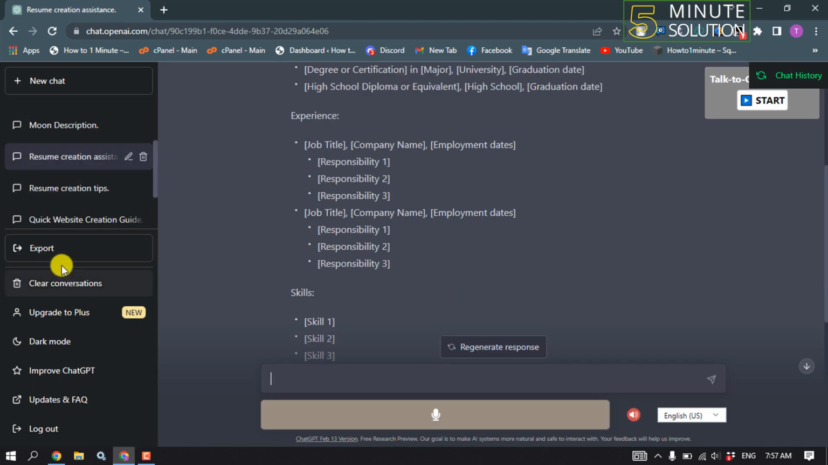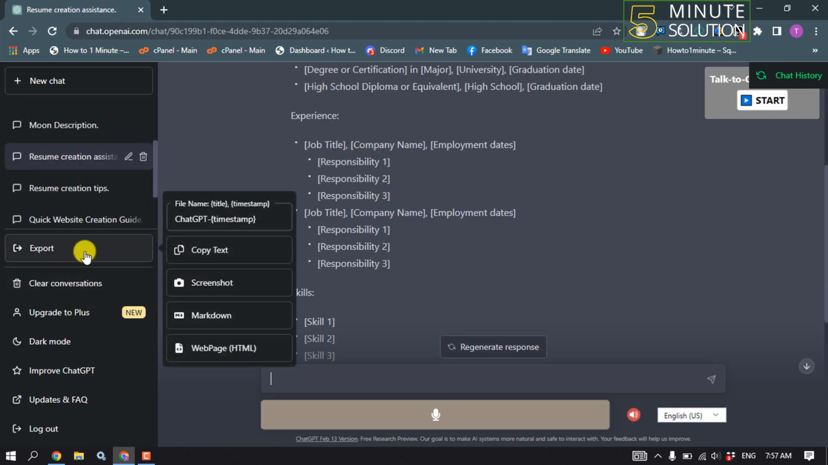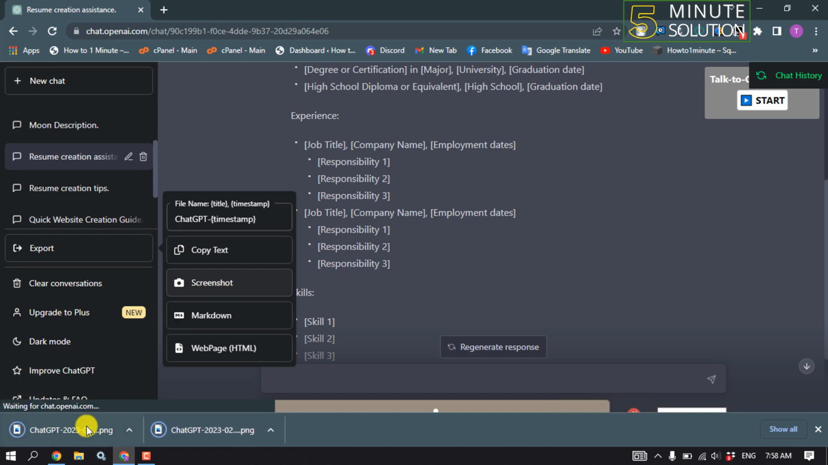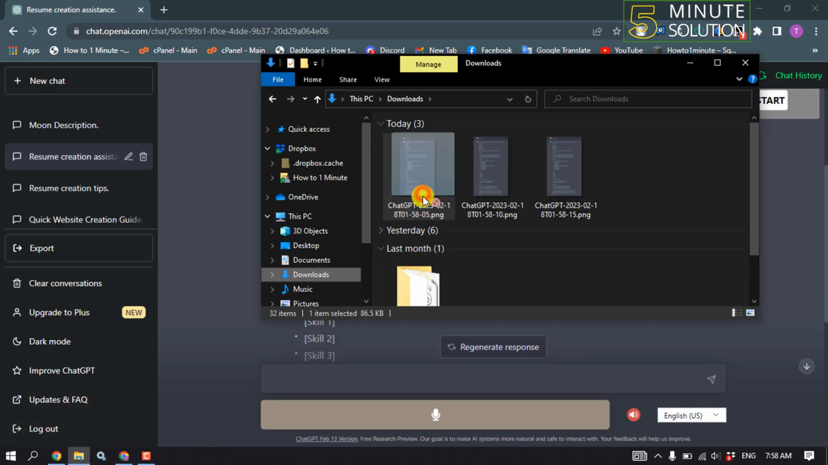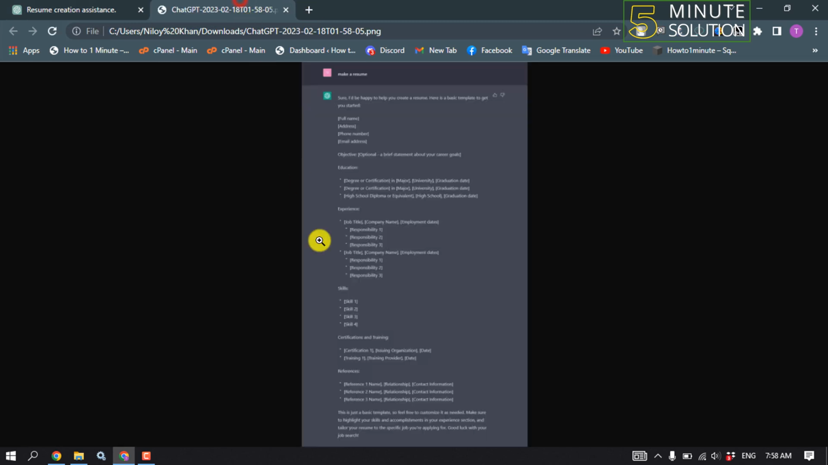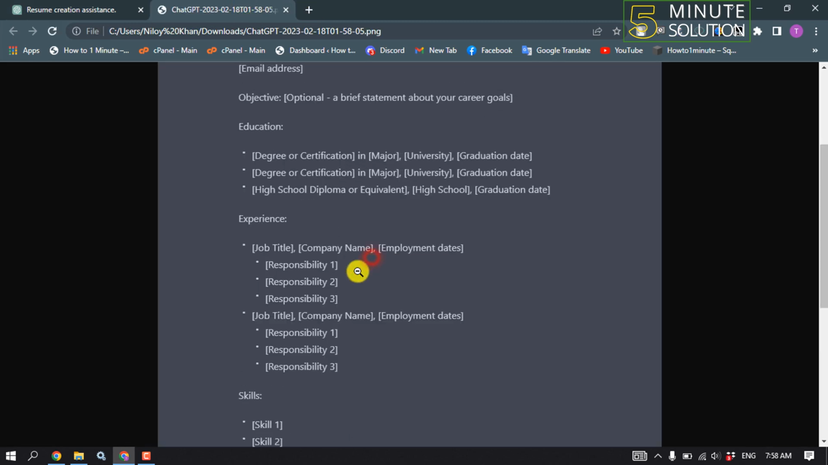As you can see, a new option has been added here, export, through the Tampermonkey extension. So hover on it, and now you can copy the text of this conversation. You can take a screenshot by clicking on screenshot. And here you can see the conversation has been successfully exported as PNG. So I'm going to open it. Here is the conversation. As you can see, it's successfully saved as PNG.